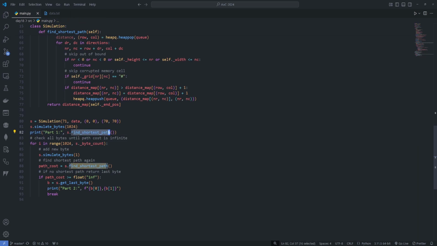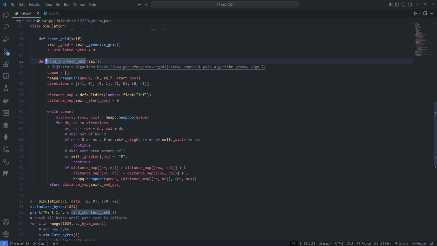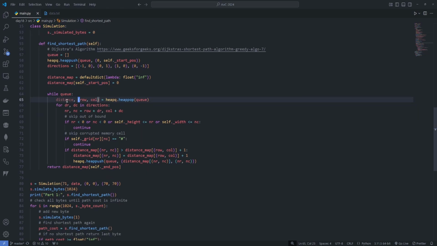To get the answer for part 1, I call the find shortest path method. The find shortest path uses the Dijkstra algorithm to find the shortest path. So I initialize a distance map, which is a default dictionary with float values with an infinite value for each data point, and then update the start position, which has distance 0, and then I iterate and update the distance from the start position to each other point.